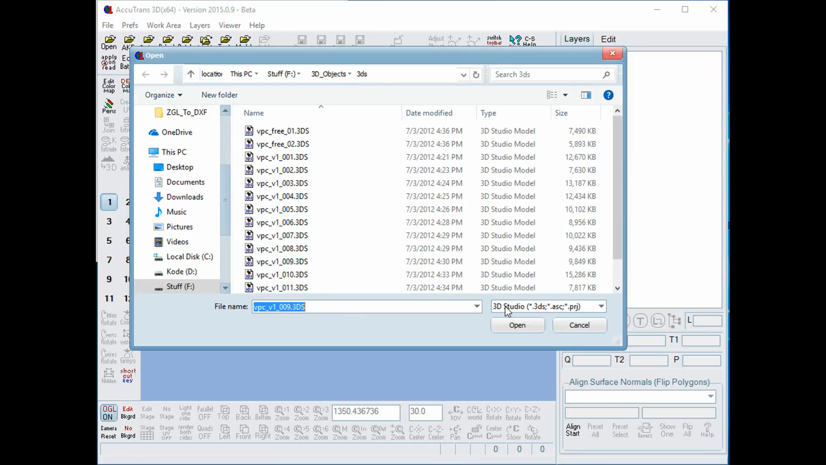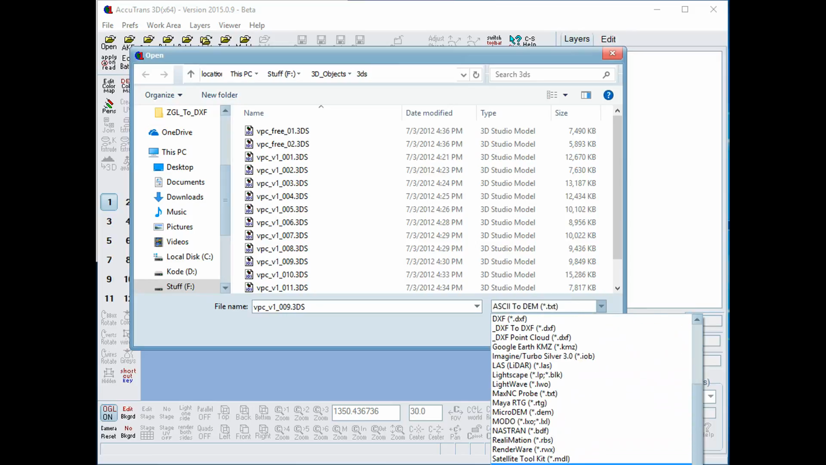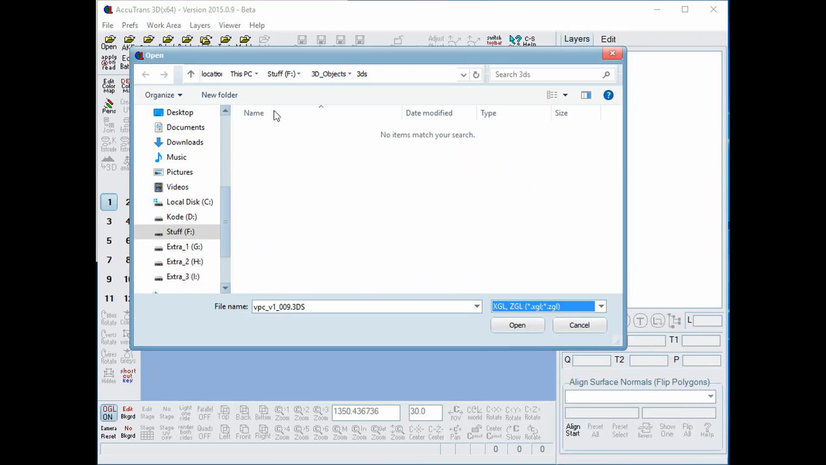I was reading 3D Studio files at that time. Now, to change to ZGL files, I'll click on this combo box and it will disappear off the screen and you won't be able to see what I'm doing, and I'm going to click on XGL ZGL. That is the file type I want, and it shows up here. There are none of those types of files in this folder.